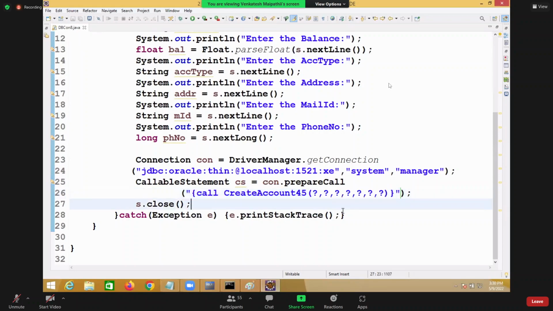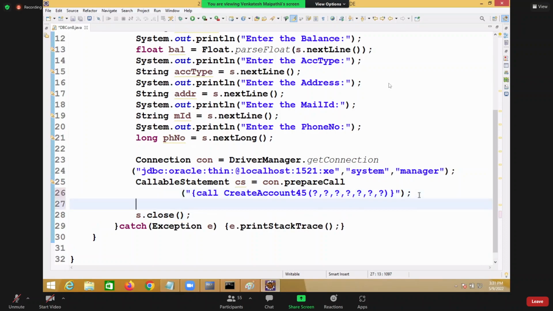Now call create account. Spelling must be very much correct. Create account, and however many parameters there are, that many parameter indexes, like your prepared statement. Same here also, those index values, sorry, fields will come. We are going to set the data. Same process. Okay. Now after this, we can set the data.